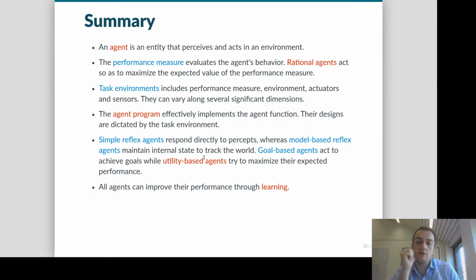Then simple reflex agents respond directly to percepts. Then we saw model-based reflex agents, which would maintain an internal state to track the world. Then we saw planning agents when we talked about goal-based agents that would act in order to achieve a goal, usually a binary goal. And then you could make this better by having utility-based agents that would try instead to maximize their expected performance, which you can evaluate through some utility function, which would evaluate the whole sequence of state-action pairs. And finally, all agents are capable of self-improvement through learning.